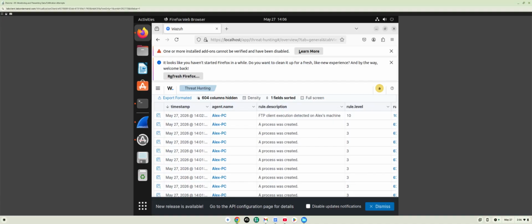So I just wanted to show how vital preventing data exfiltration is for protecting sensitive data, maintaining trust, ensuring compliance, and avoiding financial loss. All right. So unauthorized data transfers can expose customer details and intellectual property and lead to identity theft and damage of reputation. All right, so those are some things to take away from this.